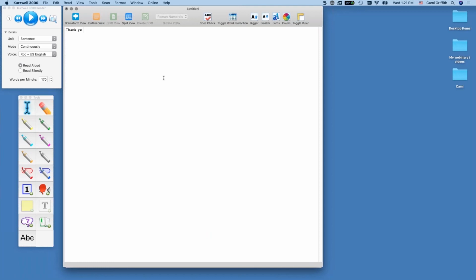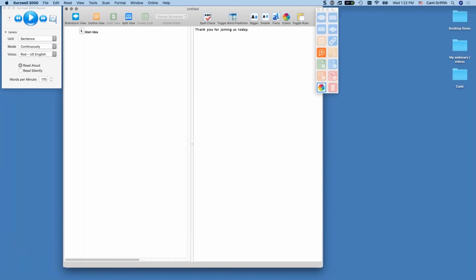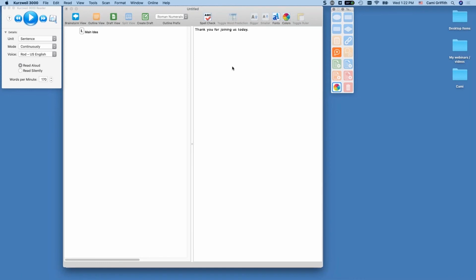So you can see at the top. Now you can split the screen, and then you can see right at the top there, you can go to brainstorm view, outline view, draft view, split the screen. And that just to be started at file and start writing.